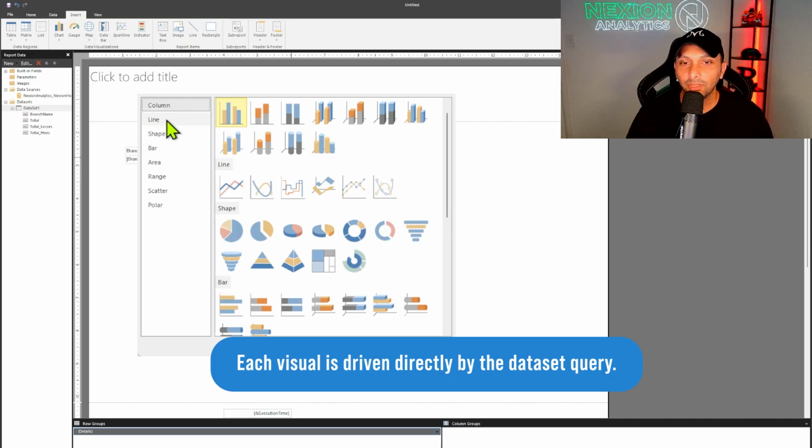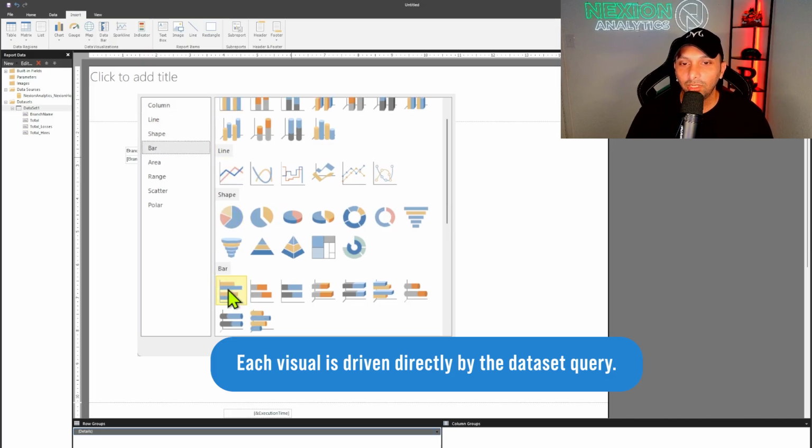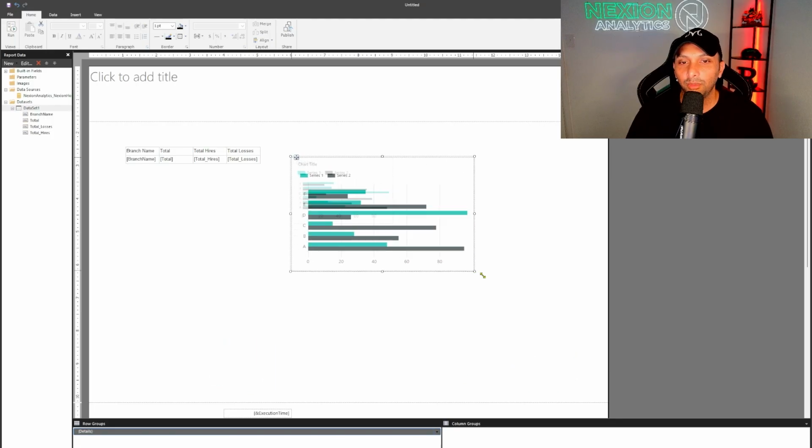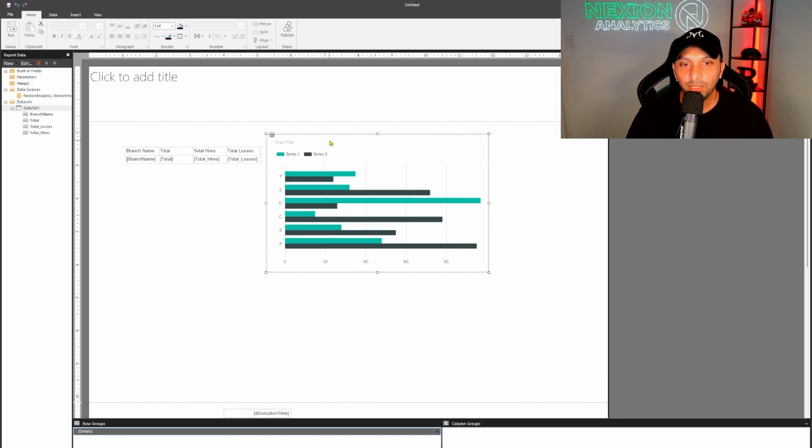And we have so many different options here, right? But we're going to go ahead and select bar. We're going to do a cluster bar. We're going to press OK. And we're just going to blow this up a little bit. I'm going to bring it over here.